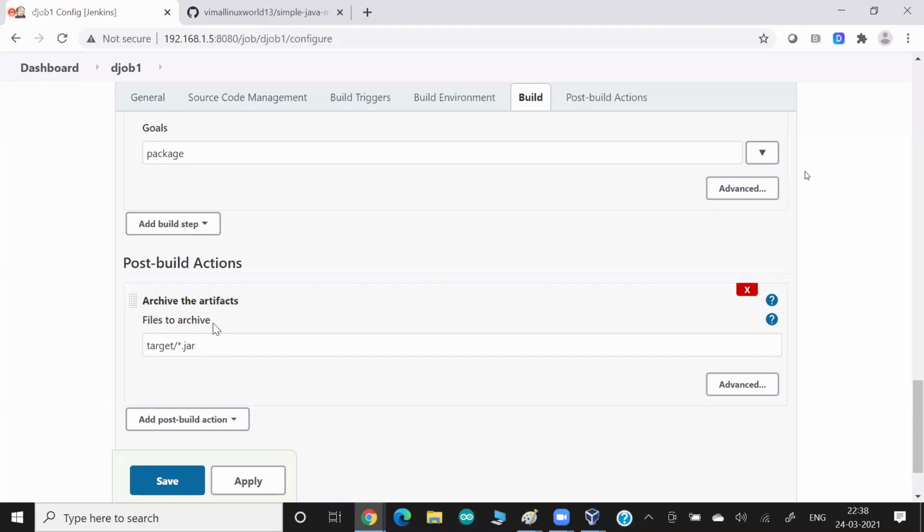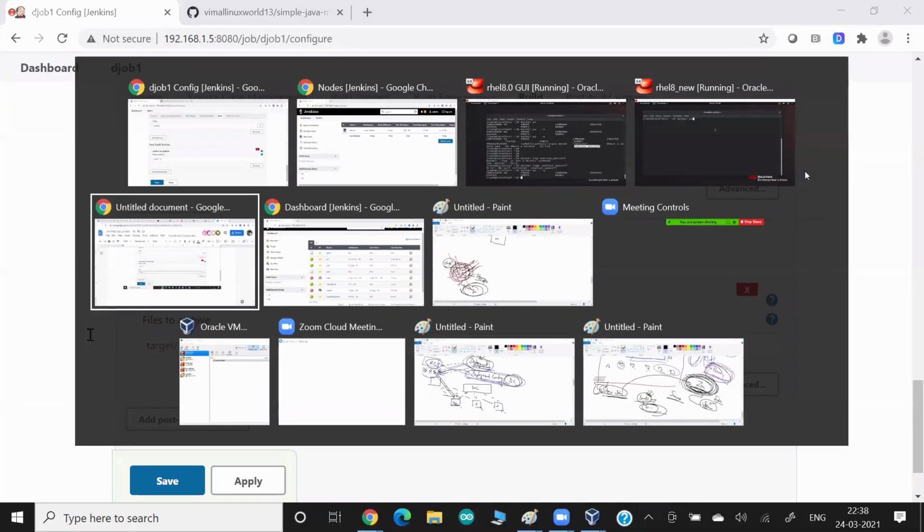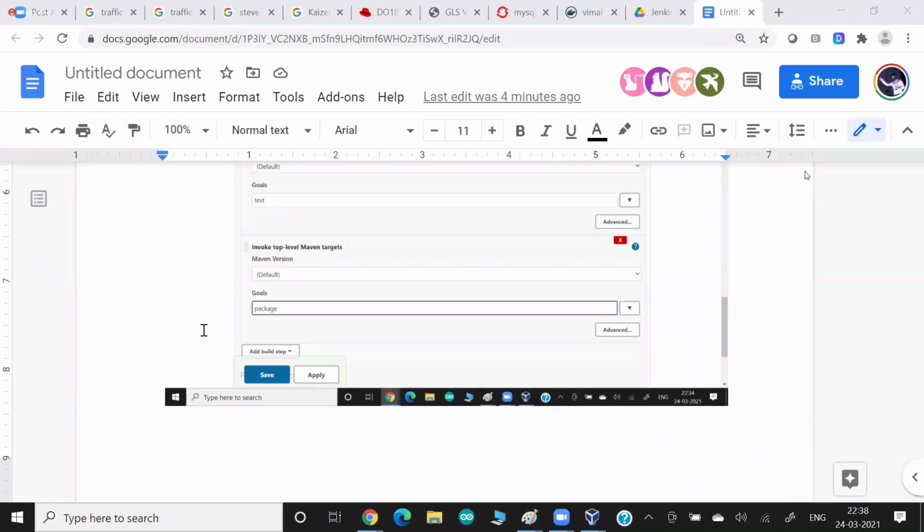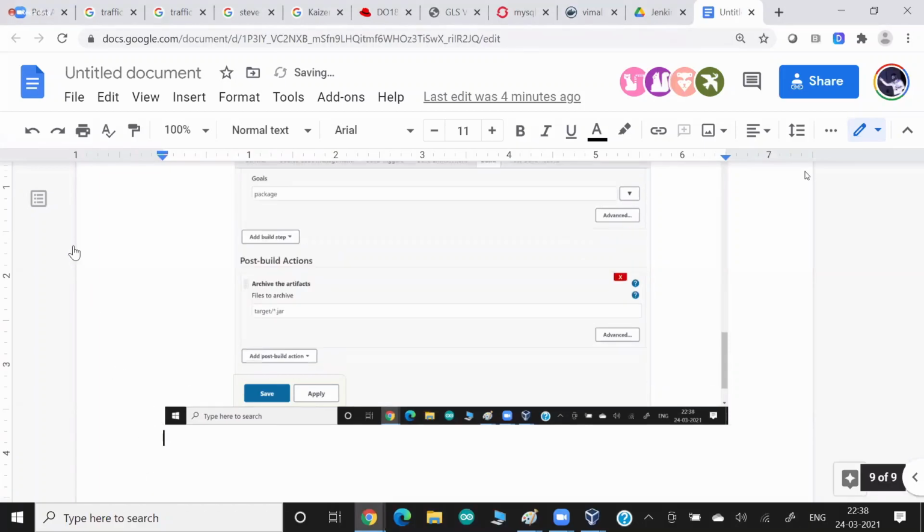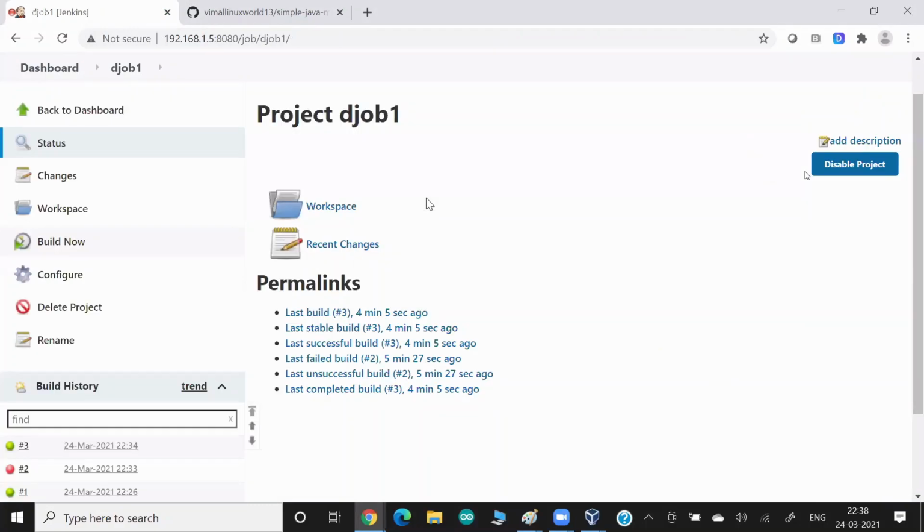Archives are always created on your master node. So technically, behind the scenes, this jar file is copied from the slave node, wherever it is, and put in your master node. And the master node is always permanent. So this concept I already showed you yesterday, but now today you will see the actual practical uses of creating the archive. Okay, save, and let me again build.